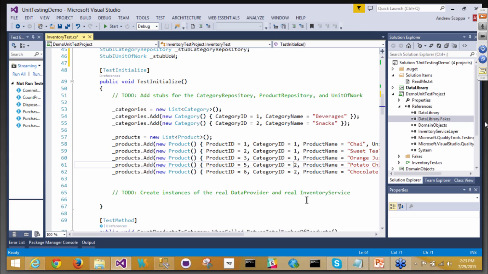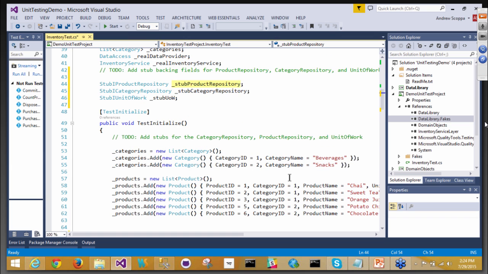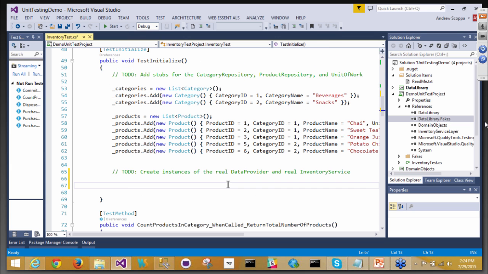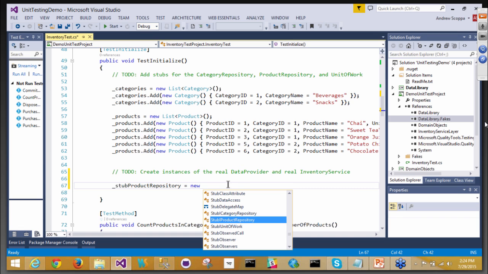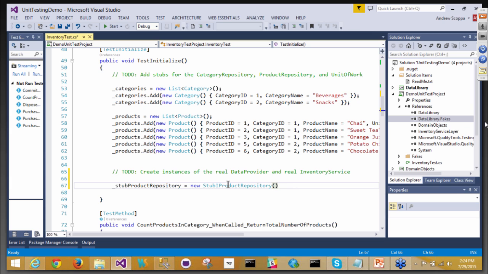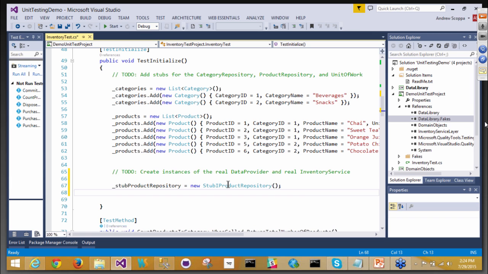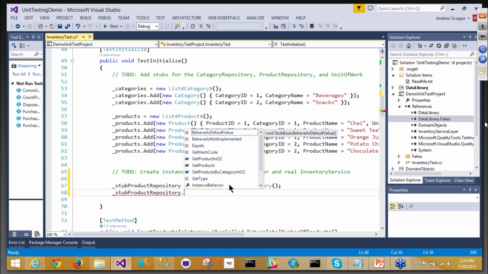So the next thing we're going to do is, and I have my comments, like I said, we're just going to create all of the infrastructure that we'll be needing. So the first thing, we have our stub category, stub product, and all that stuff. I'm going to create in here instances of my product repository. So you'll notice that there are no constructor arguments. However, my stub product repository gives me 2 properties that might be of interest.